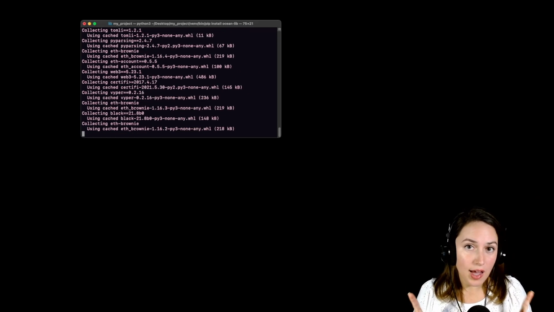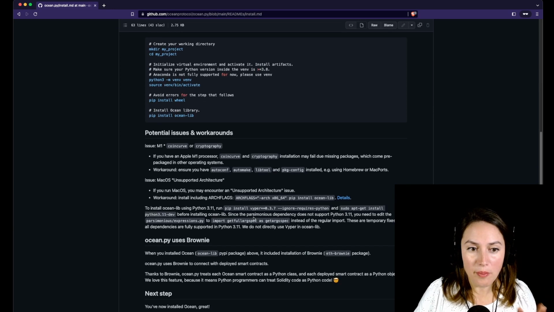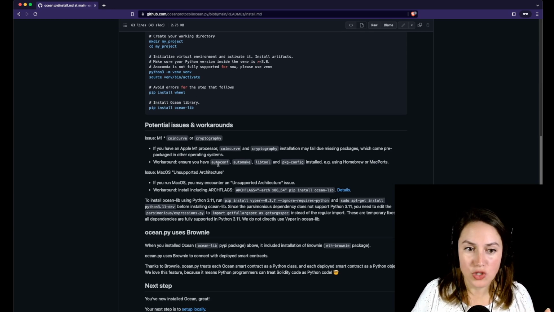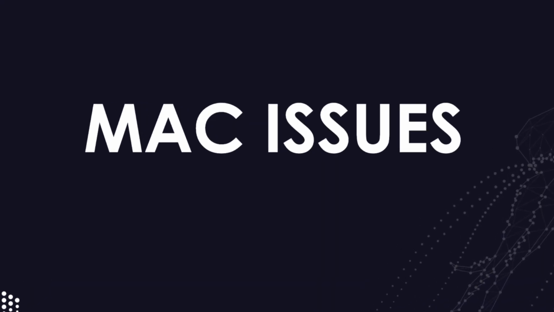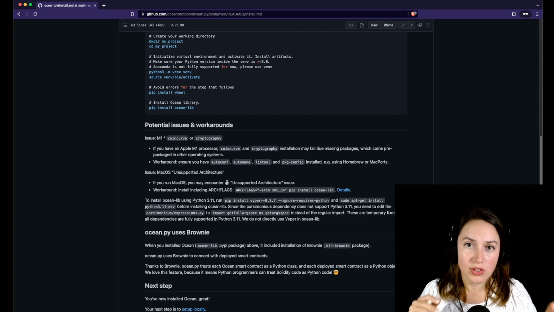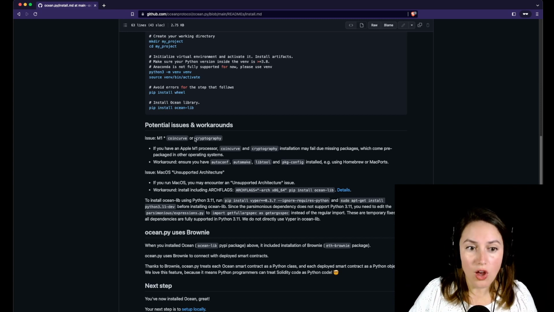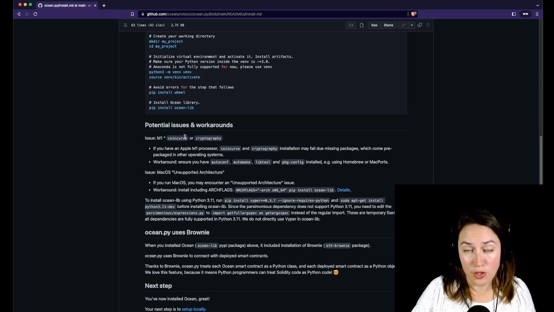I am on a Mac M1, and I want to call your attention to, in this README, there are some possible issues that you might have, especially if you're on an M1. The coincurve or cryptography dependencies might give you some errors. And if they do, you can prevent them or work around them by brew install autoconf, automake, libtool, and pkg-config. These 4 dependencies, when you install them, should resolve any coincurve or cryptography issues that you might have.